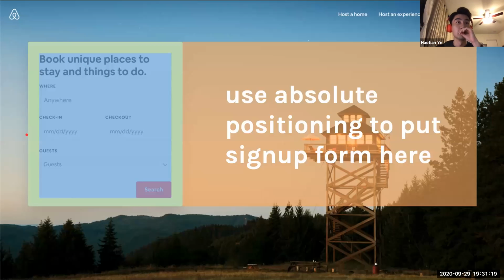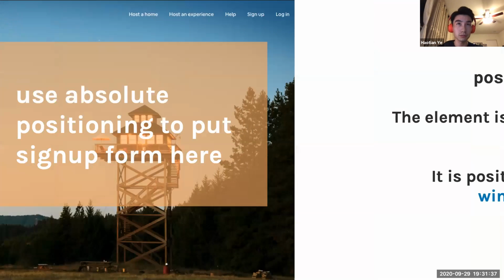And then you can explain it even more: maybe the box itself is relatively positioned, and then inside here is also absolute positioned, and so on and so forth. So that's just an example of how you can use it in real life situations.